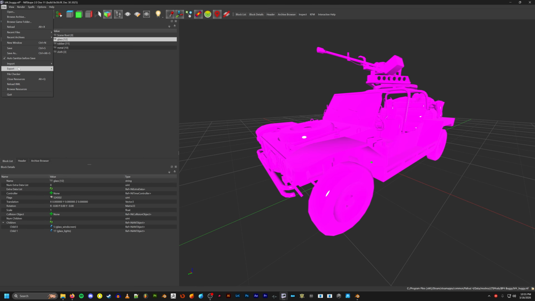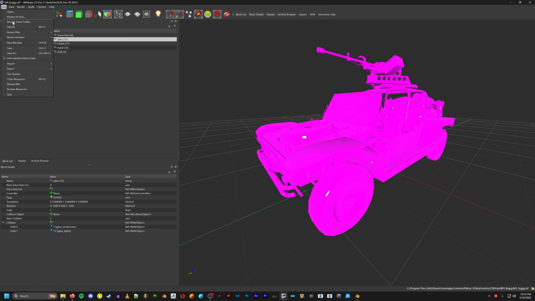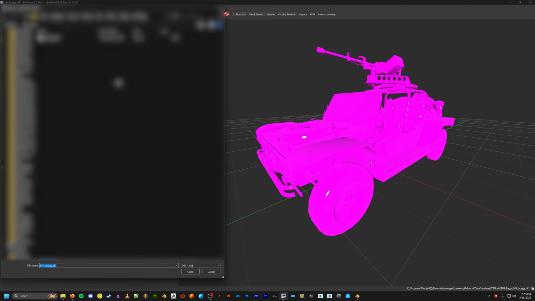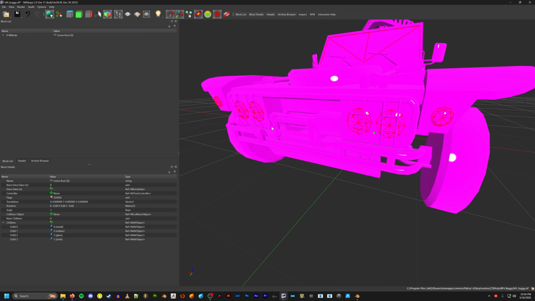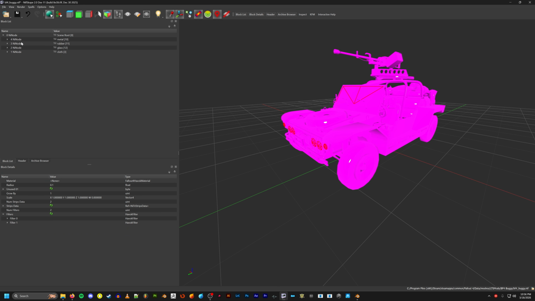Go to File, Export, OBJ. Let's say node selected. Say OK, save. That will export the OBJ. Back up to File, Import OBJ as collision. OK again. Import. We'll get a red wireframe. That is how you know the collision has been imported. And we'll do that for every single one.